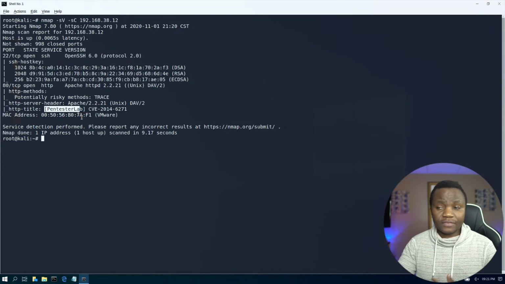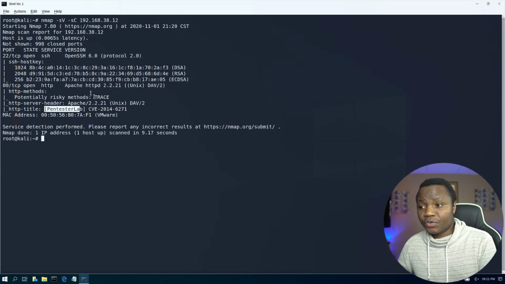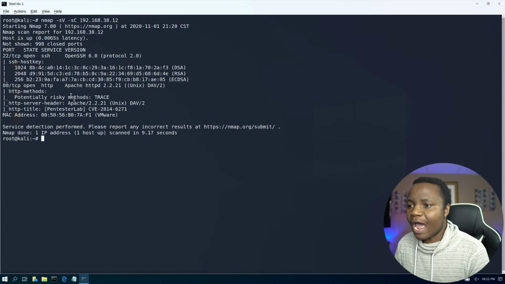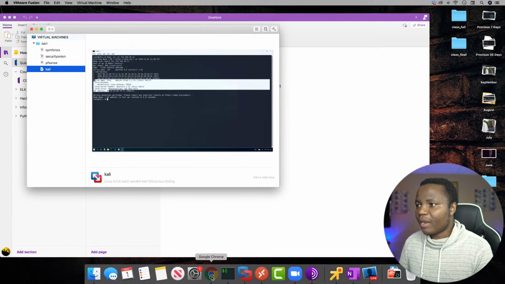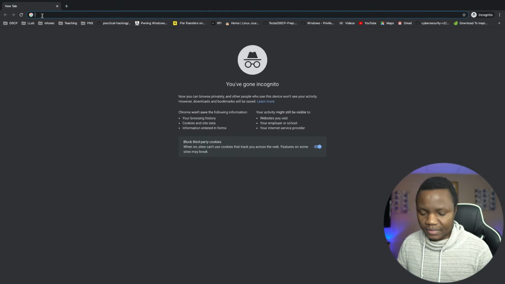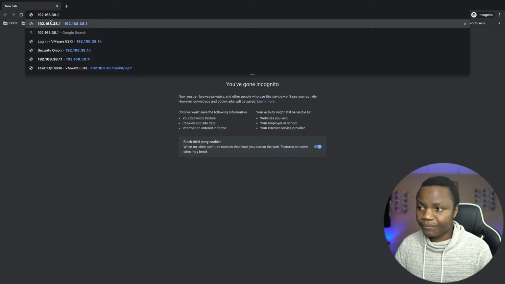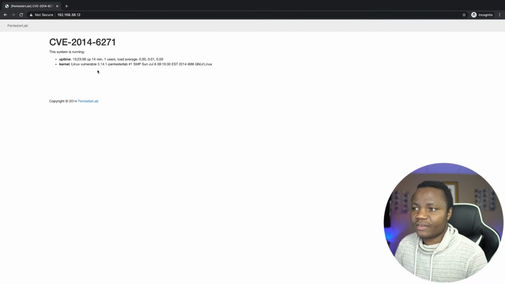And by the way, if you want this ISO that I'm running here, you can download it from VulnHub. So depending on whether you want to try it on your own, it was created by Pentest Lab, and you can find this ISO on VulnHub. All right, so we have port 80 here. So let's go and open our browser and go to port 80 on that machine. 192.168.38.12. So here's port 80. This is what it looks like. So this is the Shellshock machine from VulnHub.